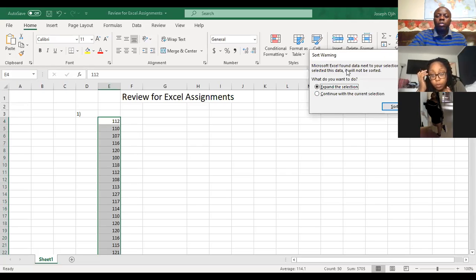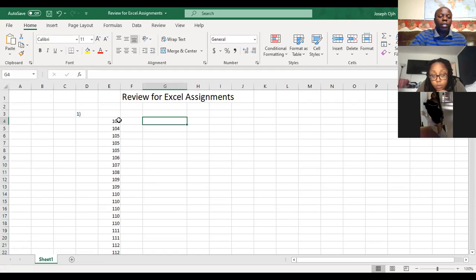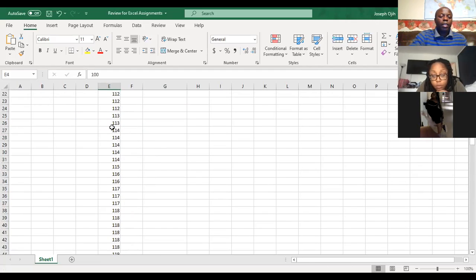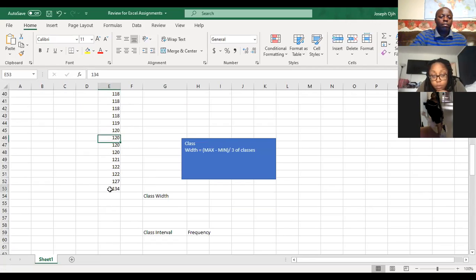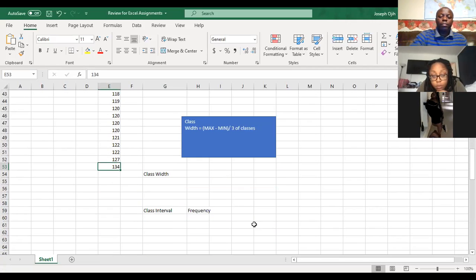So once you click on it, it will give you this dialog box. It says expand selection or continue with the current selection. Choose continue with current selection and then click OK. So it will arrange it from the smallest to the largest. You can see the smallest is at the top, largest is at the bottom here. So with that, you can now find the class width.